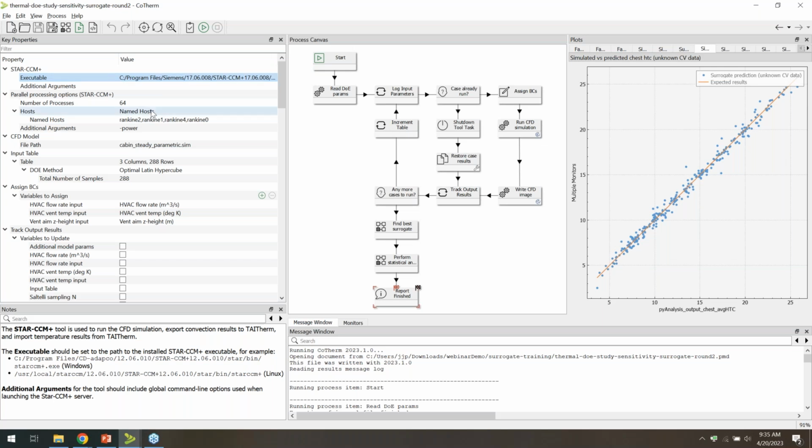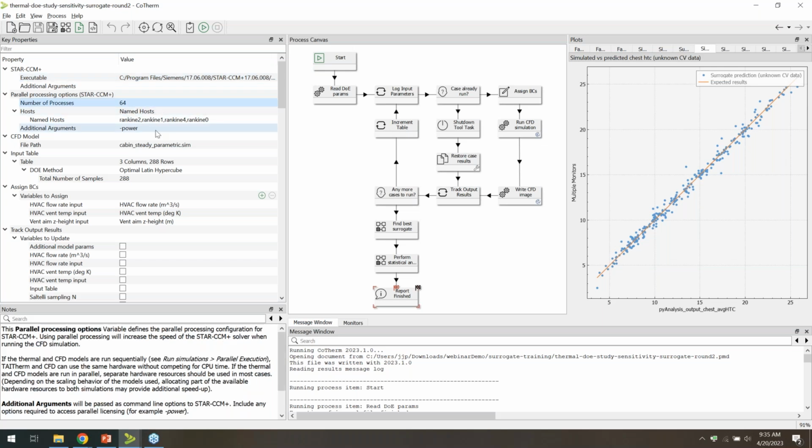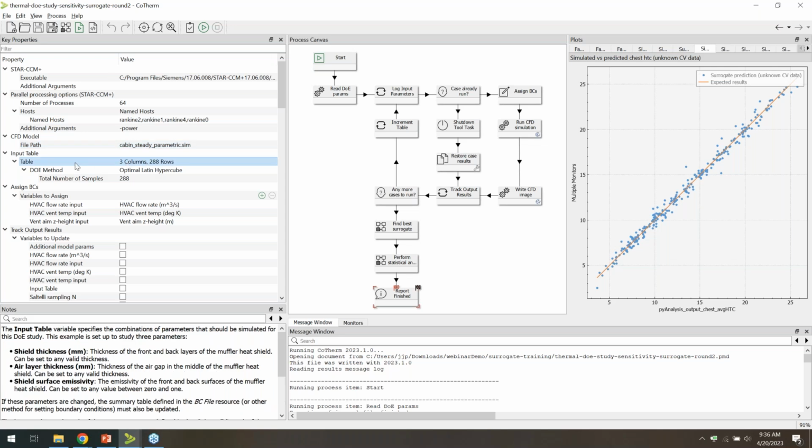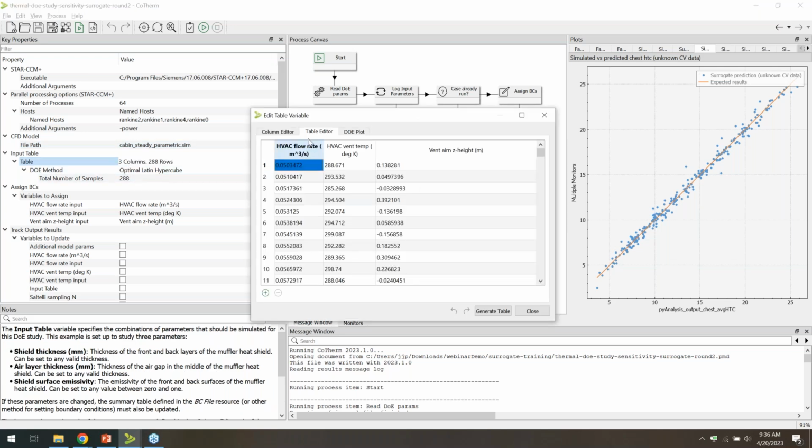So again, we need to know where that software is installed and what parallel configuration to use for it. We've got a steady state version of that CFD model we were coupling that's set up with those field functions that we can exercise. A key input here is this input table. This is the DOE table.